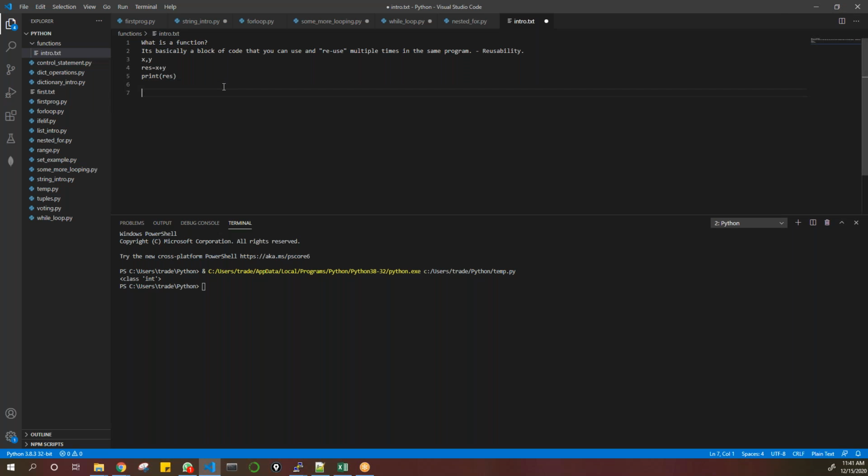We've already seen some functions, like inbuilt functions: print, float, type to check the type, and what else, int, etc. These are all predefined functions, in other words inbuilt functions, which are provided by Python. There are other types of functions which are user defined. That's what we're going to deal with.